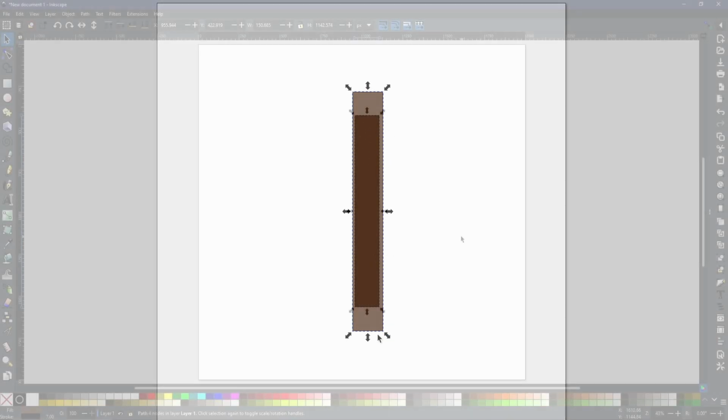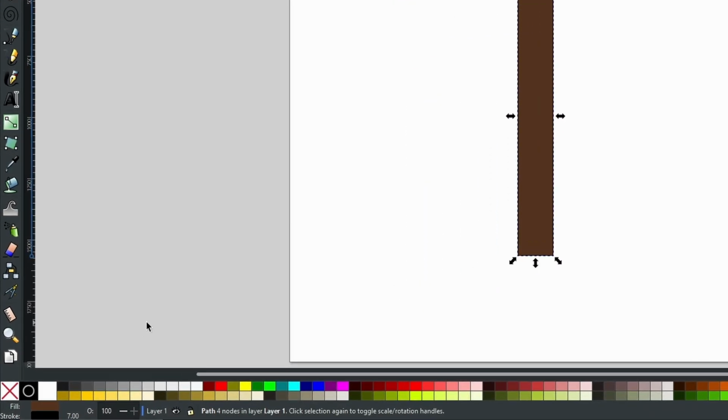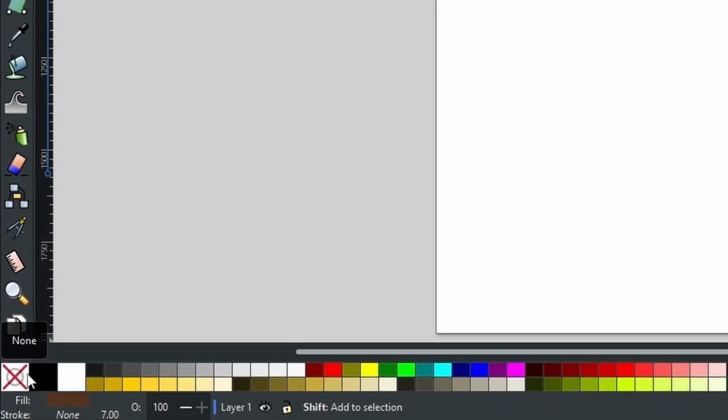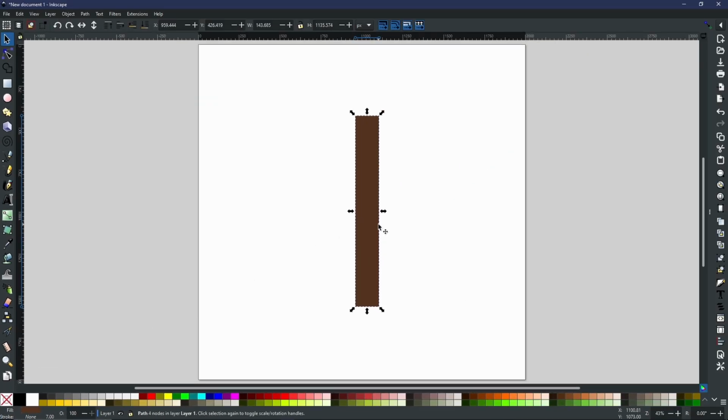Now using my Select tool, I'm going to make sure that it's the right size that I want. And going vertically, this is around the size that I am aiming for. But I do not need the stroke, so I'm going to come down to the bottom left corner, click the X while holding Shift, and that takes the stroke away.